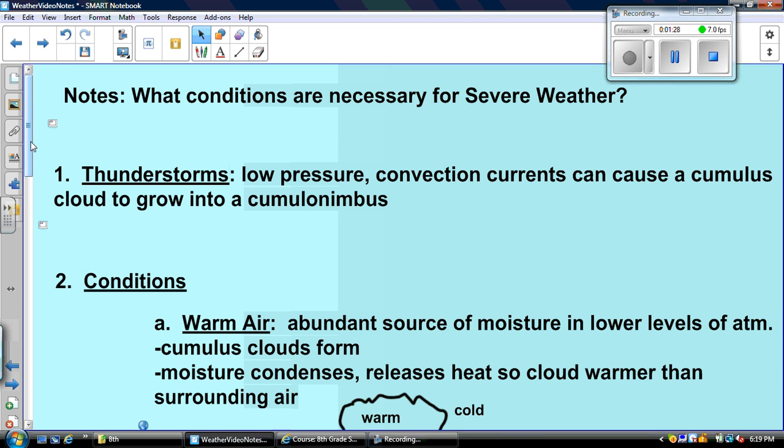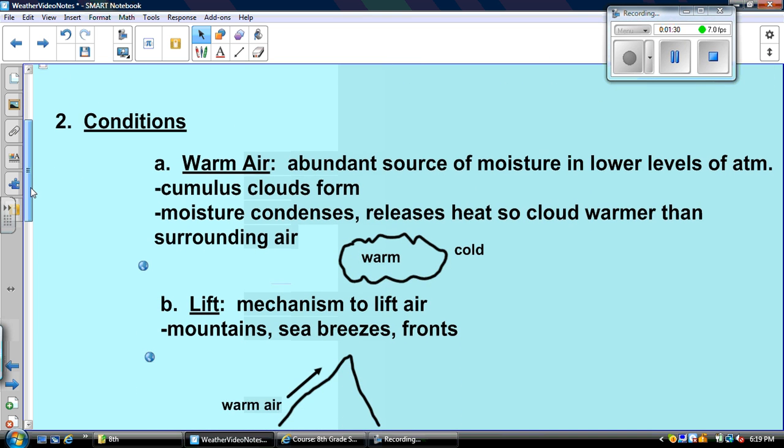So in order for a thunderstorm to form, you have to have some conditions. The first condition is you have to have warm air. So you have to have a lot of moisture, a lot of humidity in the lower levels of the atmosphere. Then you've got those cumulus clouds that start to form. The moisture condenses and releases heat, so the cloud is warmer than the surrounding air. So the cloud is starting to release some of that warm air that's being able to rise, so it is warmer than the cold air that surrounds it.